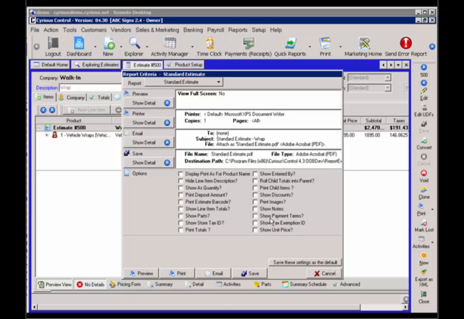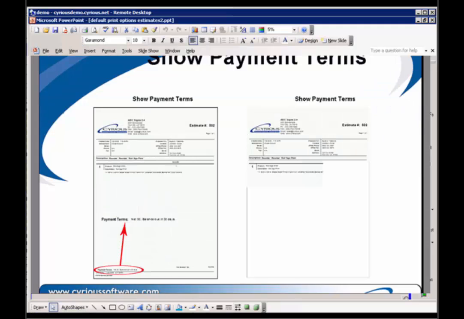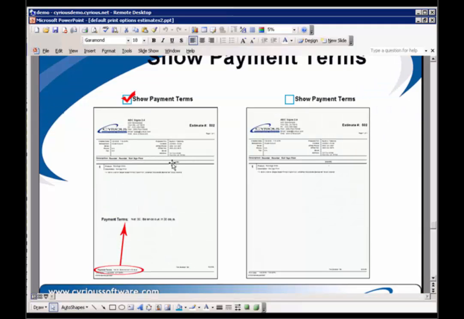The Show Payment Terms option will print your customer's payment terms on the estimate. Left unchecked, the payment terms will not show. So on the left we have the Show Payment Terms option selected, and if we look in the lower left hand corner, the payment terms for that particular customer will print. When the Show Payment Terms option is unchecked, that field is left blank.